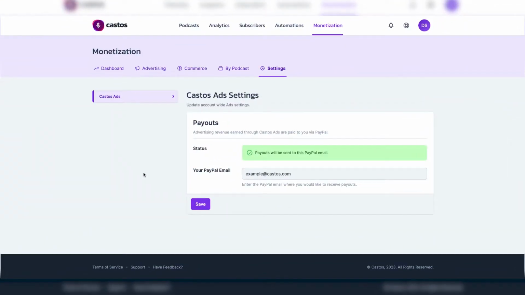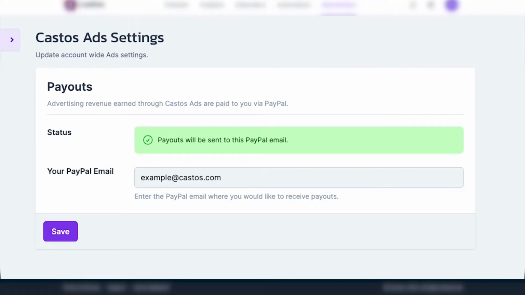The last step to setting up Castos Ads in your account is to enter a valid email address here that you use with PayPal. We use PayPal to send payments after each month is concluded, and that'll go directly from our account to your PayPal account, and you're free to then transfer it to a bank account or just use it to spend money online.